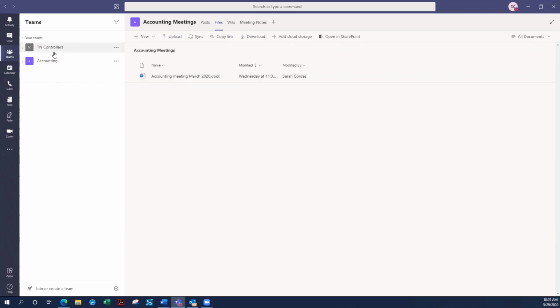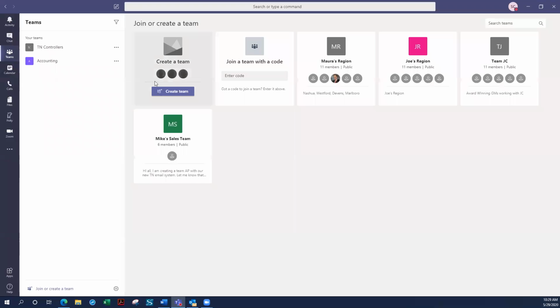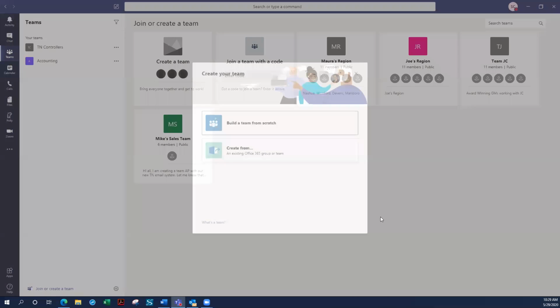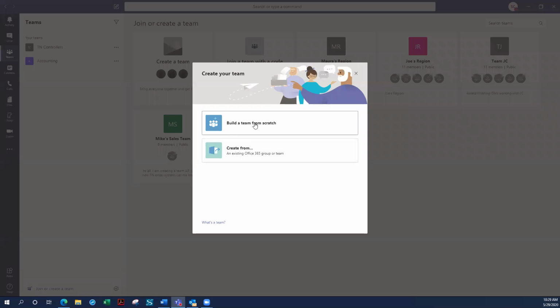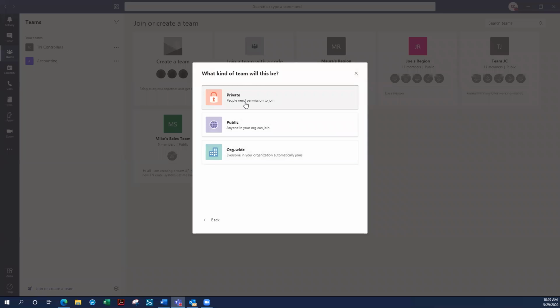If you wanted to create a new team, down at the bottom here, it says join or create a team. Click on there. And then here's create a team. So you can build a team from scratch. You can make it private where people would need permission to join it, or you can make it public where anybody in the True North organization can join.